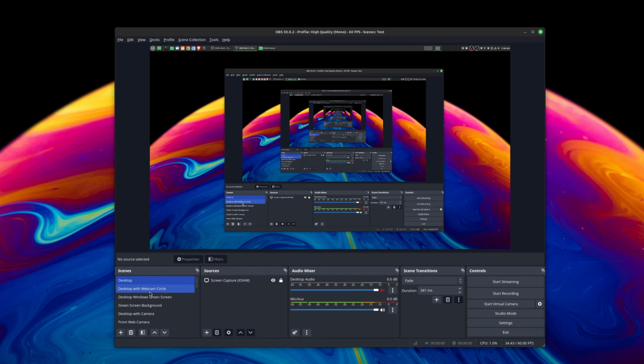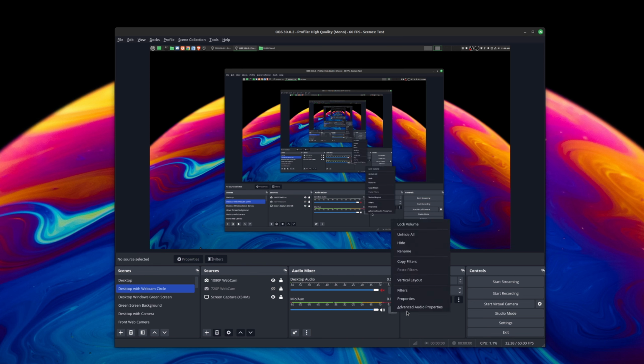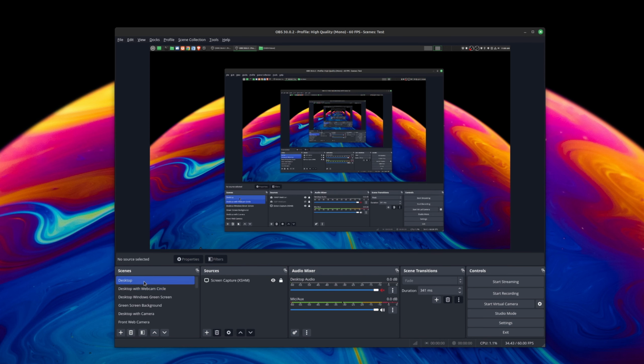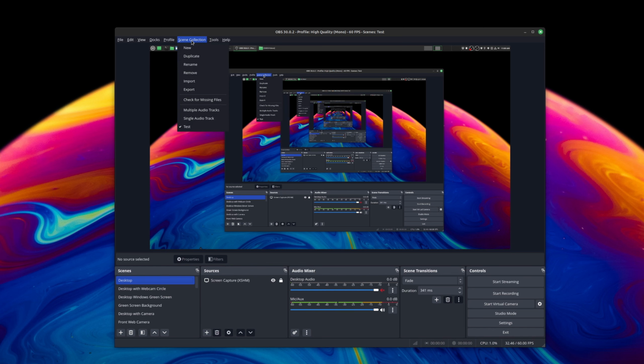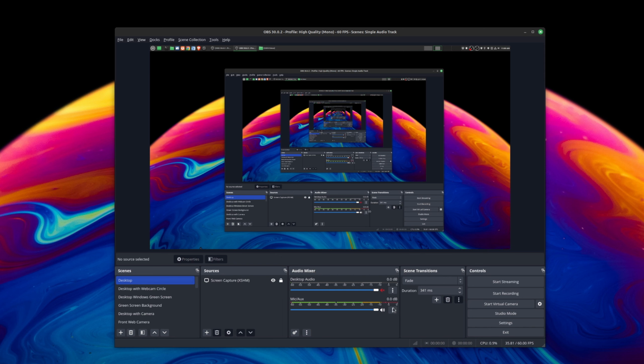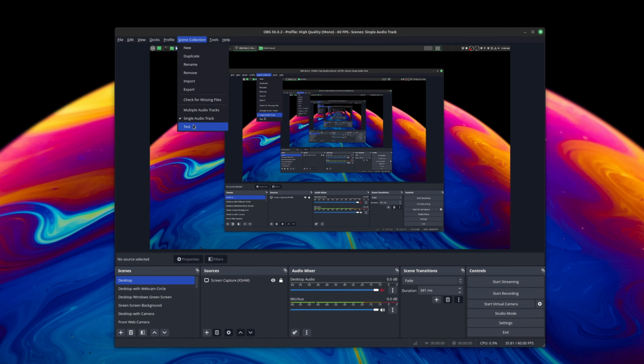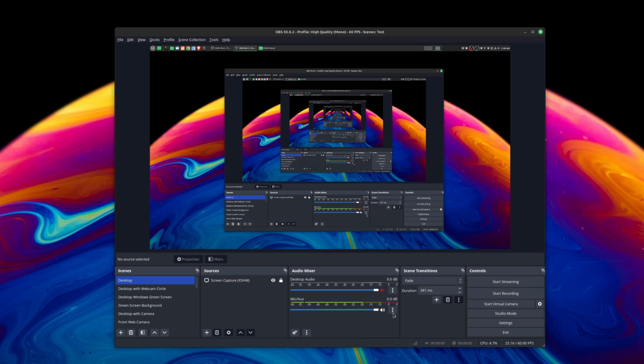And once you do that, regardless of which scene that you go to, it's actually going to have the same advanced audio properties. And then say, for example, you wanted to go back to a different scene collection where your audio track is all on the same track. Just go back to scene collection, and I have one set up for single audio track. And then if I look at the advanced audio properties, it now has what I have set up before. All the audio goes on the same track, and I could easily go back to the other one where it's actually on separate tracks.